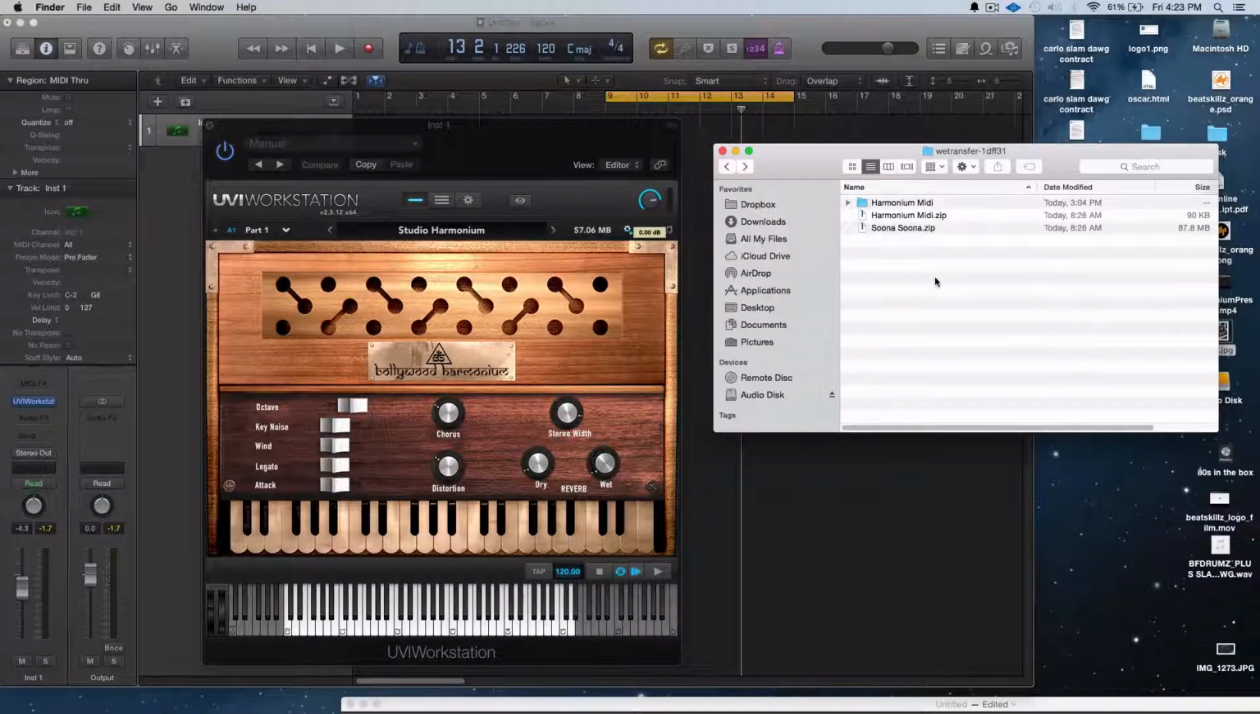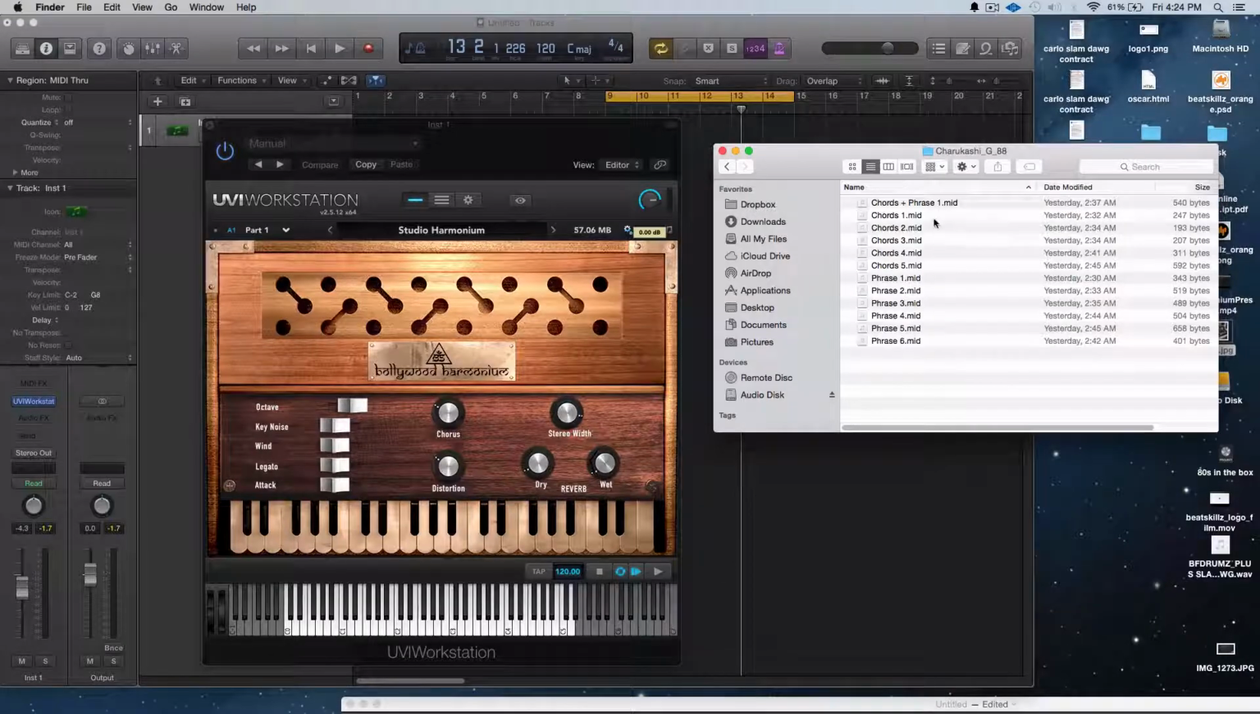It comes with a set of 100 MIDI files, and all of them are organized very nicely into different folders of different rags or ragas, and it specifies the key and the tempo. Although, of course, with MIDI files, you can shift the tempo up and down without any problem whatsoever. And every folder contains a set of chords and phrases and some combinations.